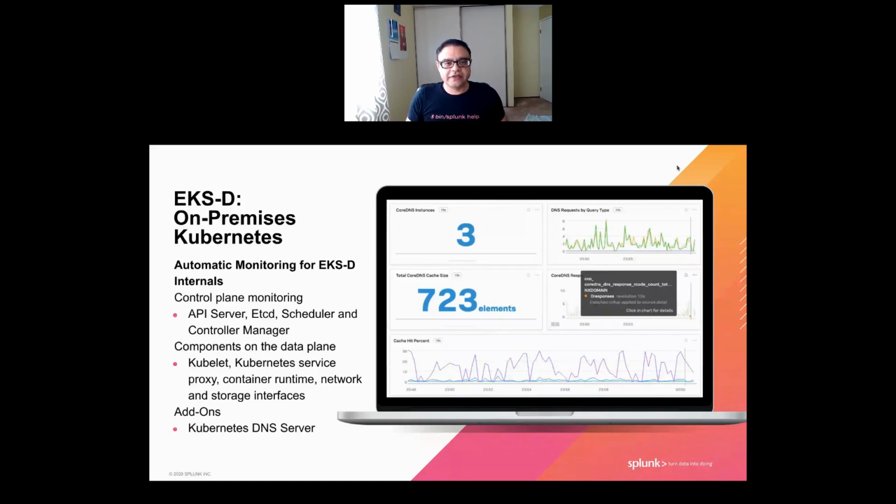So Splunk Infrastructure Monitoring provides out-of-the-box monitoring for your data plane, right? All the services that you're running on your data plane, as well as your control plane. So all these components that you see, API server, etcd, scheduler, controller manager, as well as on the data plane, kubelet, Kubernetes service proxy, container runtime like Docker or Containerd, network and storage interfaces, as well as the add-ons that you have deployed like Kubernetes DNS server. All this visibility and monitoring is provided out of the box for you.